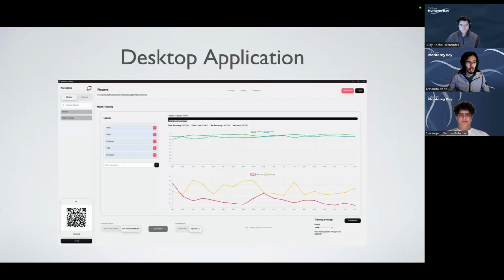Here is the main training page. On the left side, you are able to assign datasets to your particular unique labels. If you have multiple datasets that fall under one particular label, you can assign it in this area.